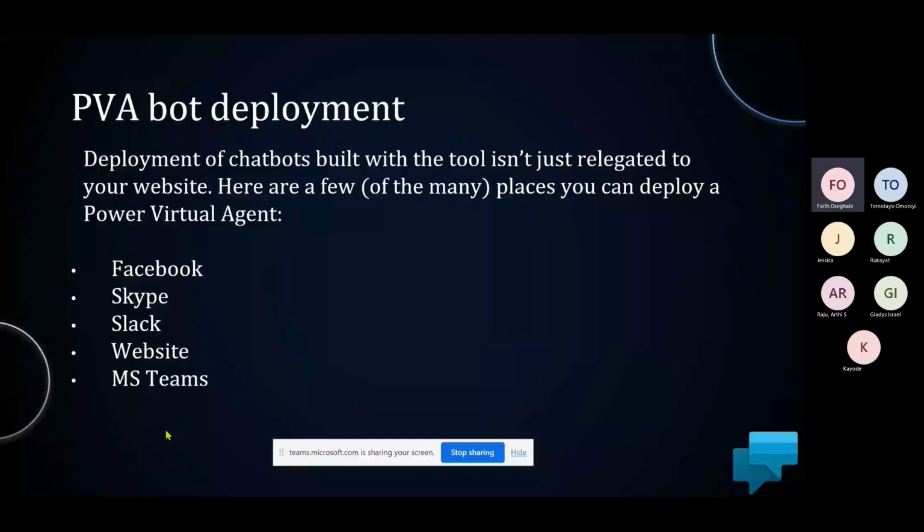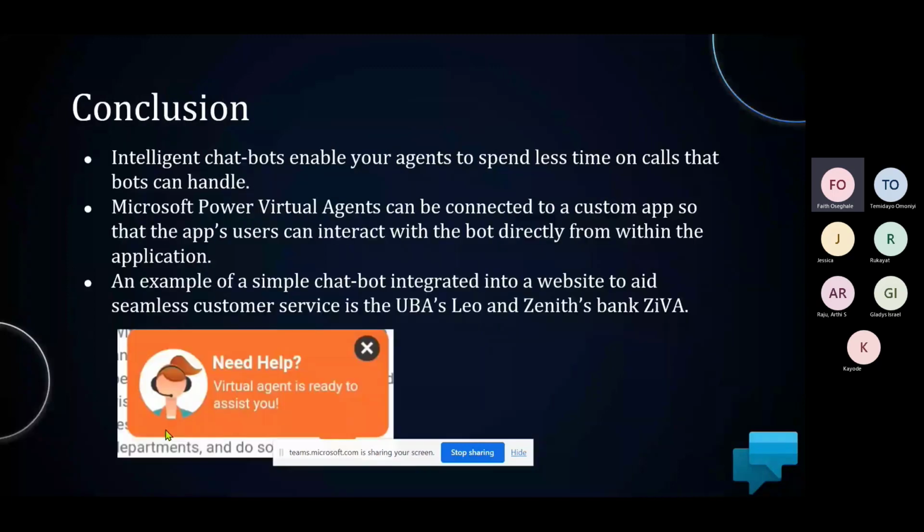Some examples of things that look like Power Virtual Agents are the UBS Leo or the Zenith Bank Ziva. All of these things are virtual assistants. They answer your questions, and they feed you back on data that has been given to them before. So they are not actually humans that respond to you the way they feel they should. These things are programmed. So intelligent chatbots enable your agents to spend less time on calls that bots can handle.